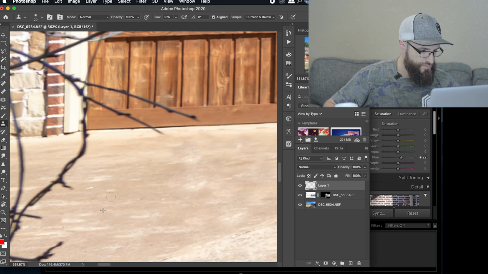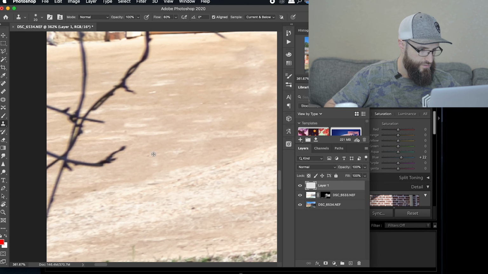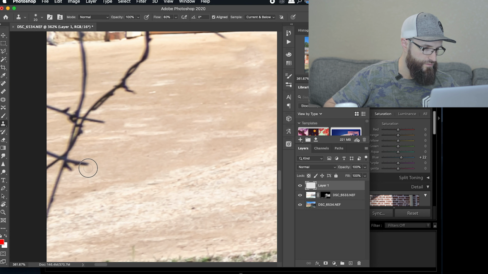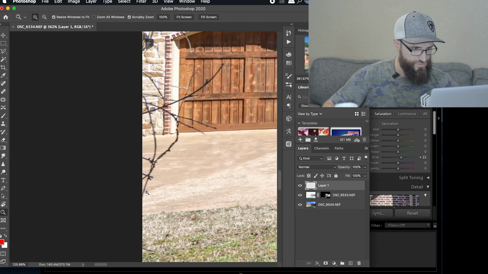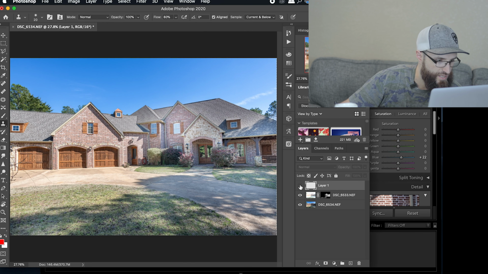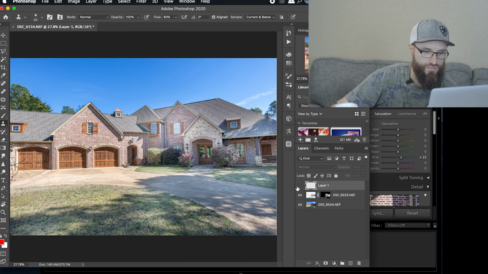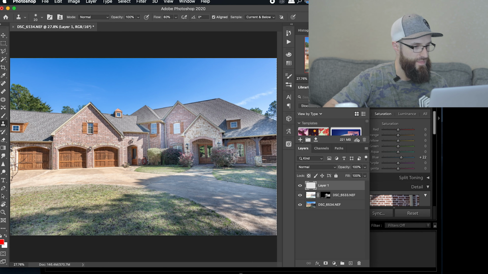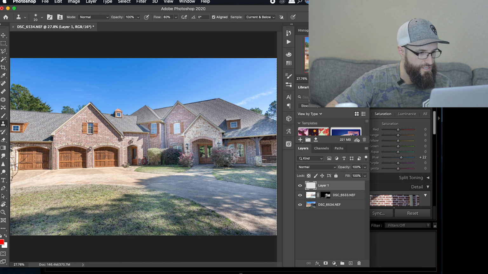So let's do this. Let's do some stamping over here, some stamping over here. Now, is this all necessary? Probably not. You can zoom out, fit the screen. Now look, that's what it was. It was a little distracting, and this is what it is. Let's go a little bit deeper.